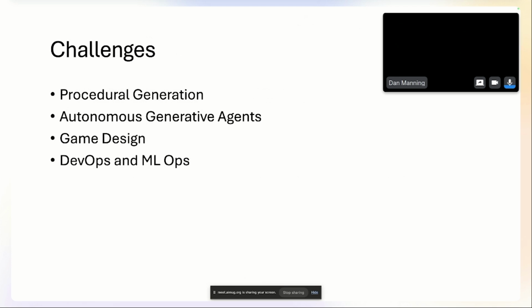So that's a lot. There are a lot of challenges involved in what I just said. The first one is procedural generation. How do you generate a village? How do you get game content if you don't know what the user is going to type in? You don't know what to create with Stable Diffusion or anything. So how do you do that? There's also a problem with the autonomous generative agents. How do you get agents that work and talk to each other and behave in a way that's believable and fun?